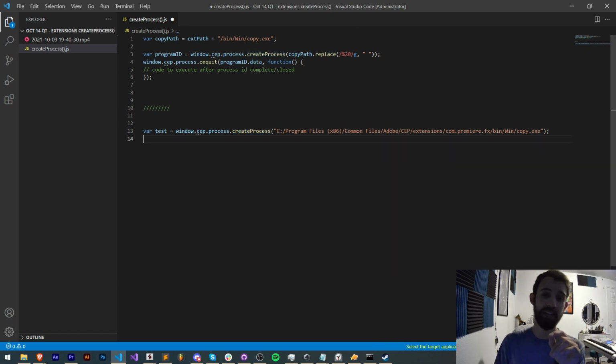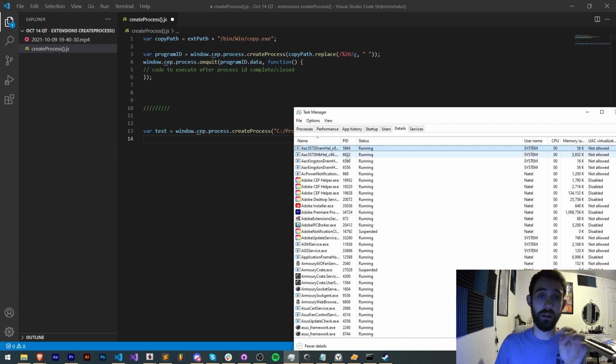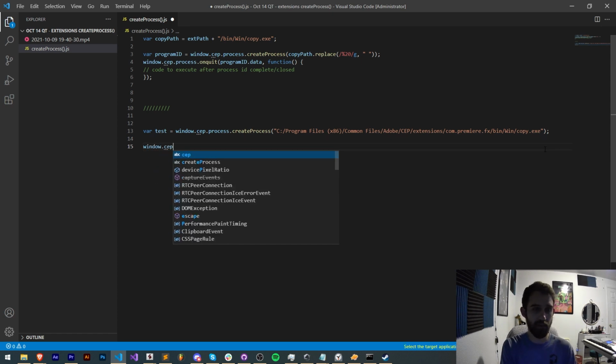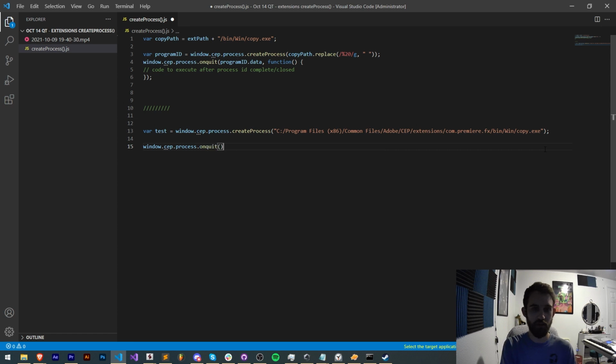Now what it's going to return to test is an object. And if we want to get the PID of the application, which is important because we can use the onQuit method to know when it closes, we can basically say when this program's ID closes on the quit, we can execute more code inside of here. So let's go ahead and say window.cep.process.onQuit. And this is just like an event listener. So we can put in an argument and then a function and close that out. And all the code in here will be run after quit.